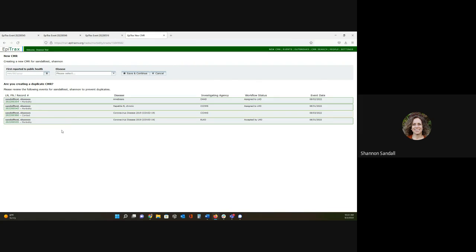In order to create a new event for a person, it's going to ask for a few different pieces of information. The first one is date first reported to public health. I can click on the little calendar icon, I can come here and click on current date, and that will default to our current date. I can choose another date using the calendar icon, or I can type in a date.